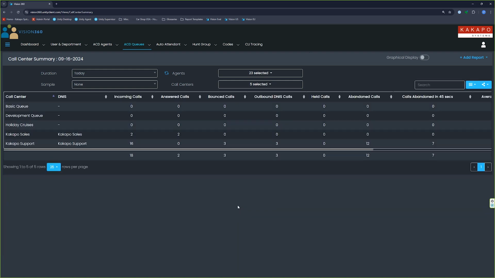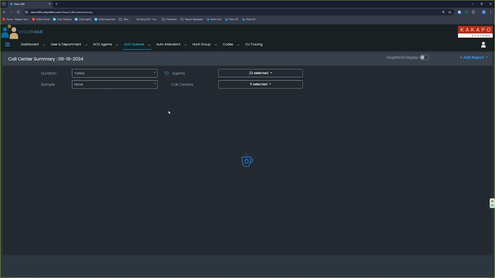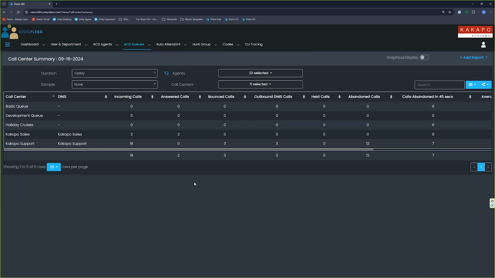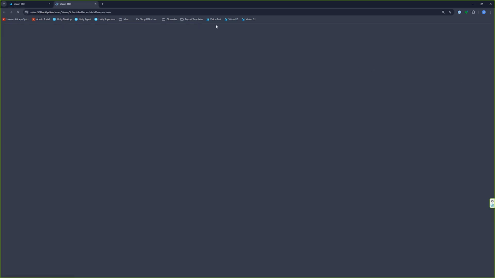Now, once I've finished editing this report, I can keep it up here and take a look at it. I can refresh it anytime I want to see the most up-to-date information. However, you can also save this as a template or have this saved as a scheduled report so it's emailed out to you at whatever interval you prefer. To set that up, all you do is go to Add Report over here. For a scheduled report, we'll click As Scheduled Report.